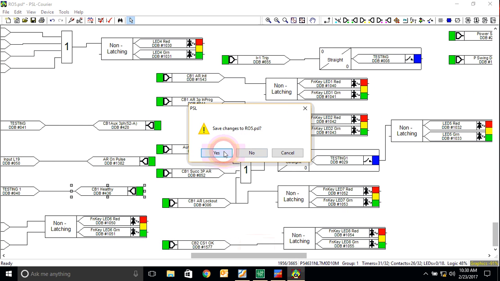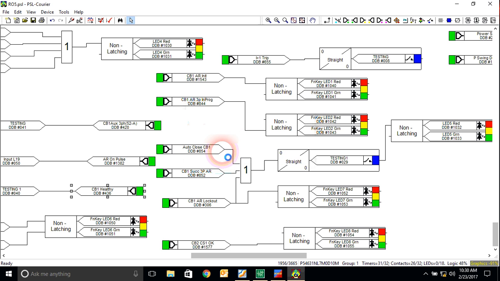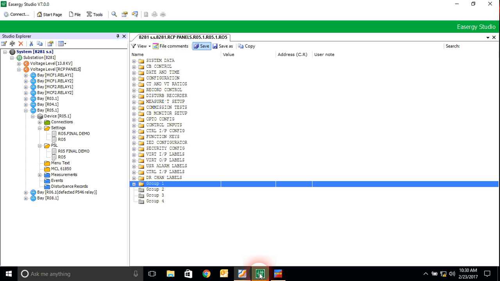We can close. Okay, now we will go to the settings one by one. This function is not like other functions, all the parameters are not in one location. You can go to here to configure this function totally.